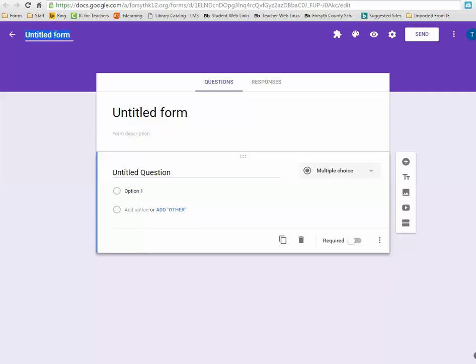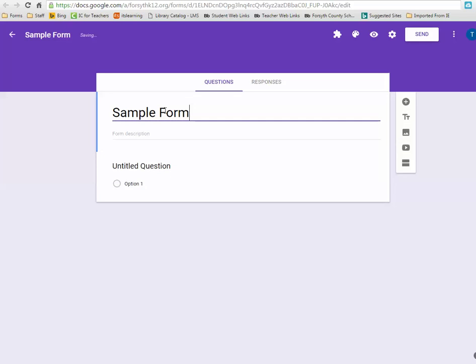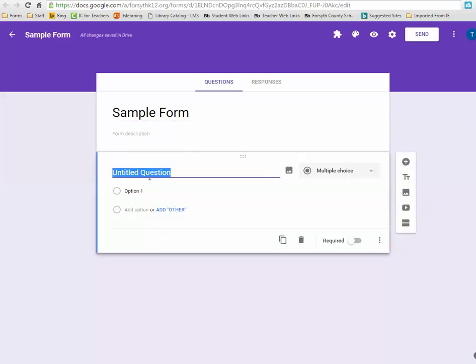So first thing you want to do is give yourself a title, and I'll just put up here sample form. When you click here, notice that it just kind of fills in my title for me. You can give your form a description, you know, to explain to parents or to students what they're doing here on this form. Then you're just going to add questions.